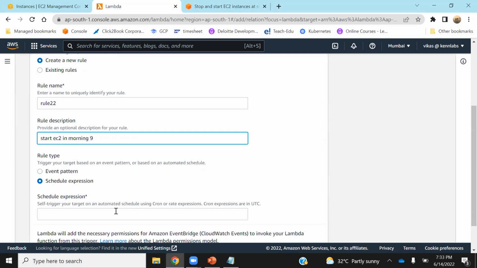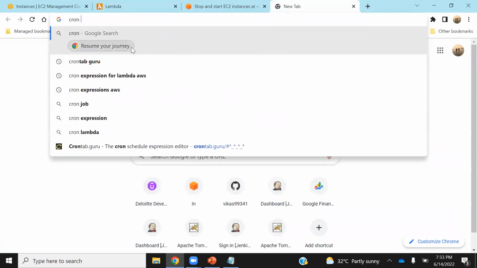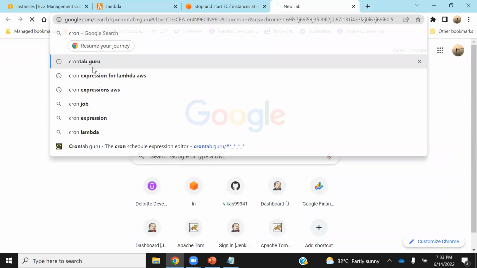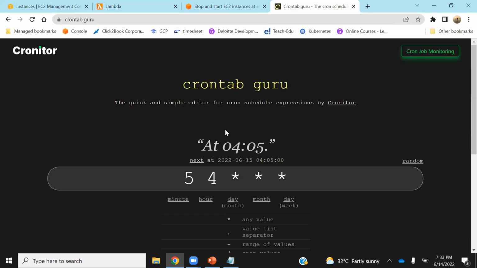Now, what is a scheduled expression? So schedule expression is basically talking about a cron expression. What is cron? I don't know what is cron. So to understand cron, I will come here and say cron. So I will go to a website, which is crontab guru. Crontab guru simply will tell me what is a cron expression. So cron expression basically is used in all the Linux environments.